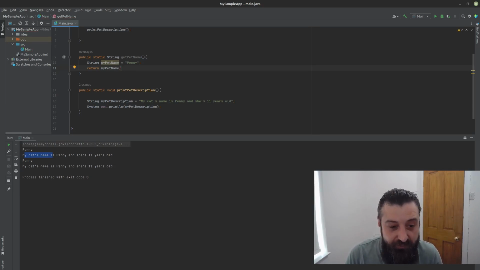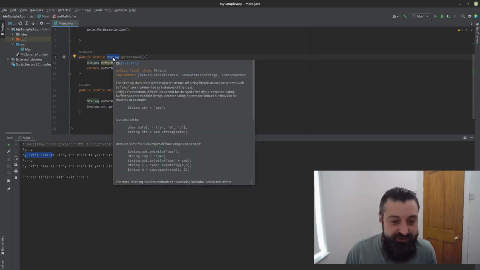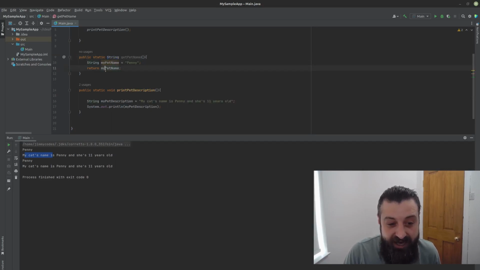Easy as that. So with methods in Java that return something, you have to say what they return, and then you have to return that thing. Notice here I couldn't return the number 12. That's going to give me an error because the number 12 is an integer.